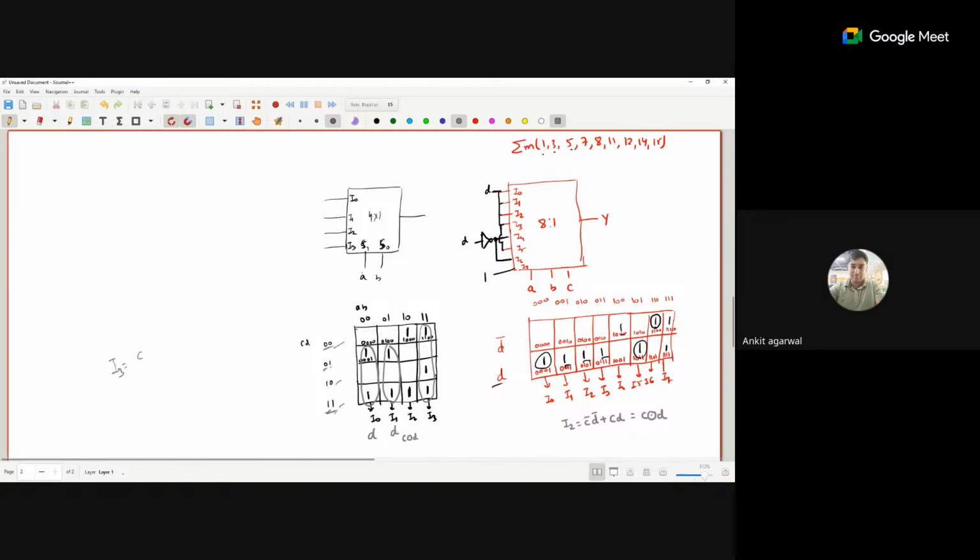I3 is equal to C bar D bar plus C D bar plus CD. Now from this one I take C as common, so D plus D bar is 1, plus C bar D bar. Now apply the distributive law A plus BC equals A plus B into A plus C. So C plus C bar into C plus D bar. It is again 1. So that means only C plus D bar is remaining. So here I connect C plus D bar.